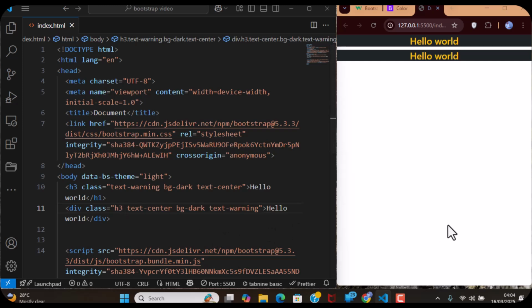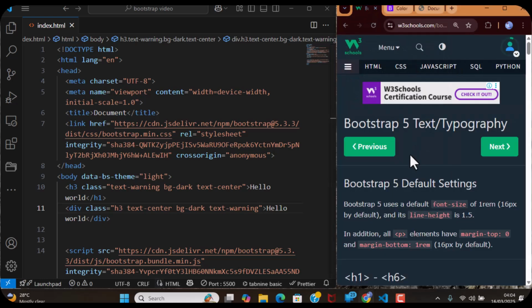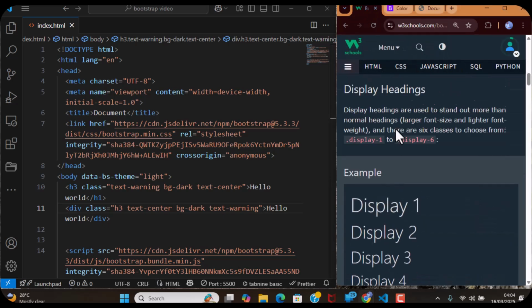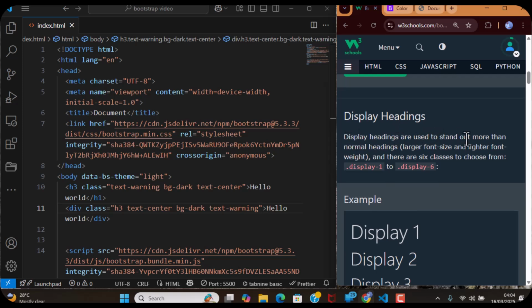So this is the Bootstrap heading. And the next thing we'll be looking into is a Bootstrap display. Now, how do we achieve display, and what is the difference between display and heading? For the display, display headings are used to stand out more than normal headings. They have larger fonts and lighter font weight. So their font sizes are very large, but they have lighter font weight. So they are not as bold as the heading.